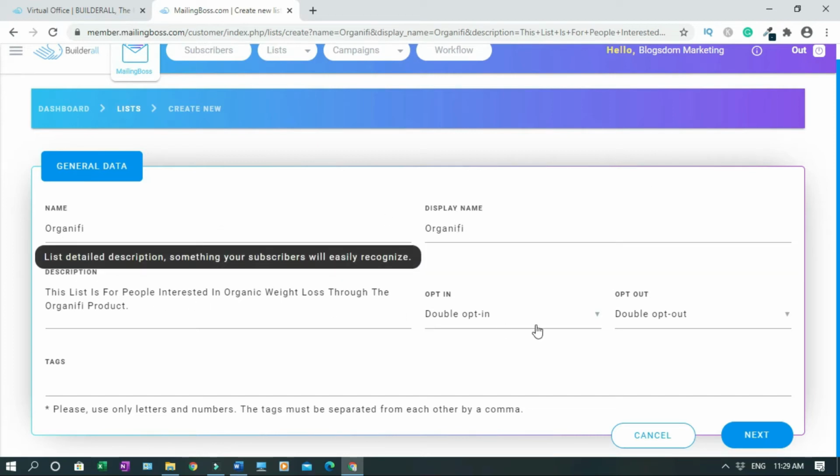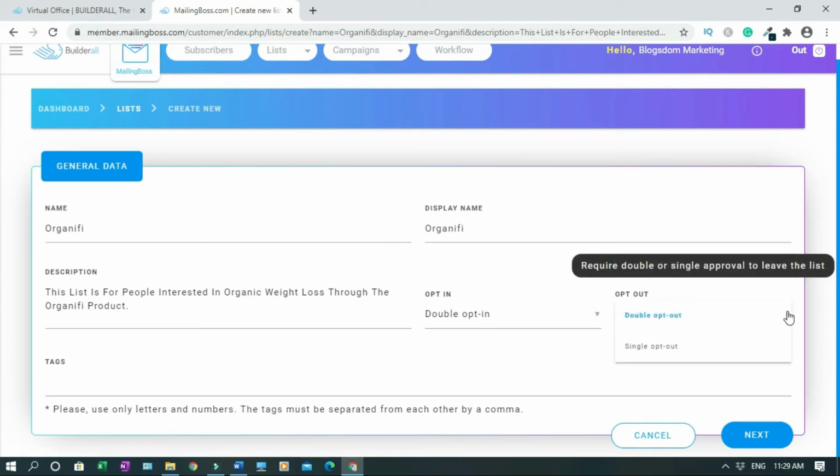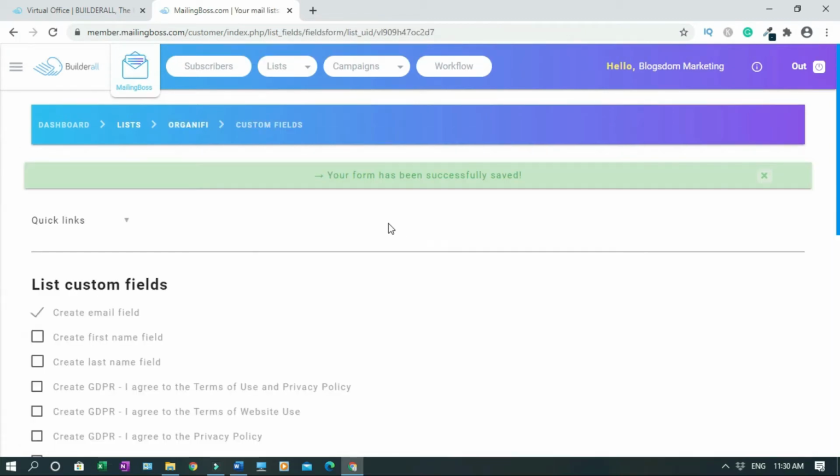This is the description. This has to be double opt-in. And here, opt out, you can do single, because there is no problem with that. The only problem with double opt-in is the subscriber rate is low, but you get quality subscribers. So then you click on next. Your form has been successfully saved.